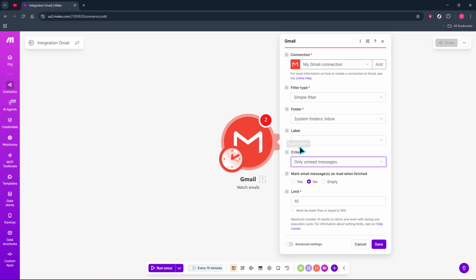You'll also see an option to mark email messages as read when fetched. Choose Yes if you want Make.com to mark them as read to avoid duplicates in your day-to-day inbox review. Choose No if you want to leave them unread for manual follow-up, or leave it empty if you prefer to keep the default behavior. Add a limit so the trigger only pulls a set number of emails at a time while you test, which is great for control and safety when you're first setting things up. When you're happy with the configuration, click Save.